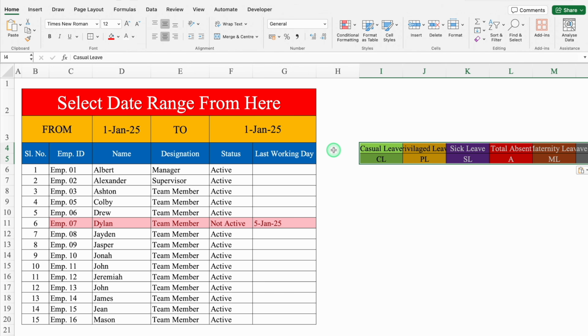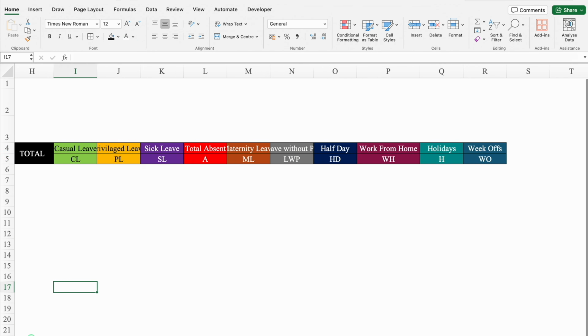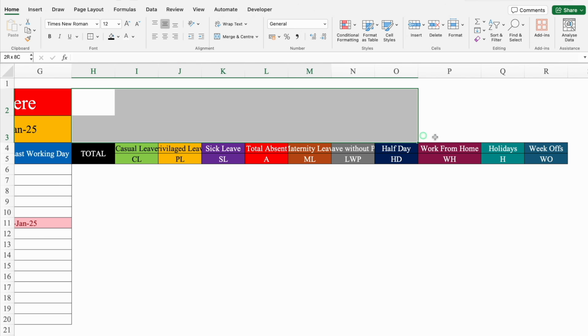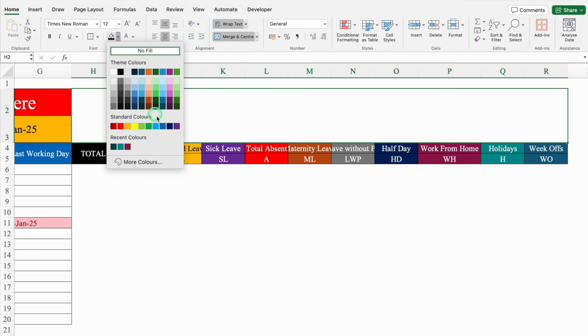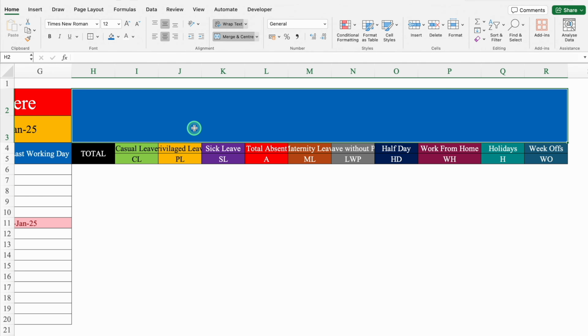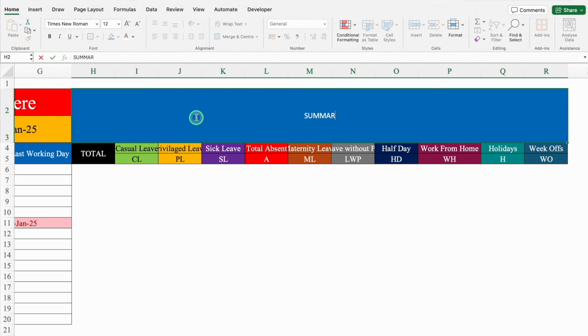We'll click just after last working day, select the next cell also, and merge this together. This will be total. We'll change the color and the font color. We'll come to the right-hand side, select all the cells on top of our leave codes, and merge them together. We'll put some color over here and change the font color. This will be summary. Enter.